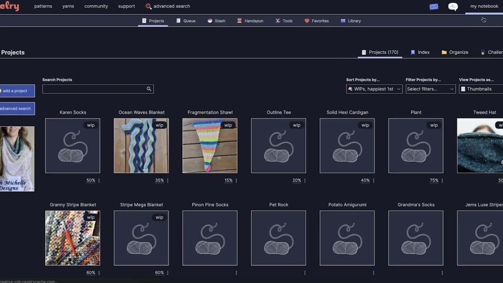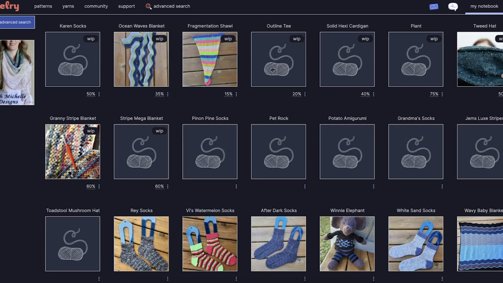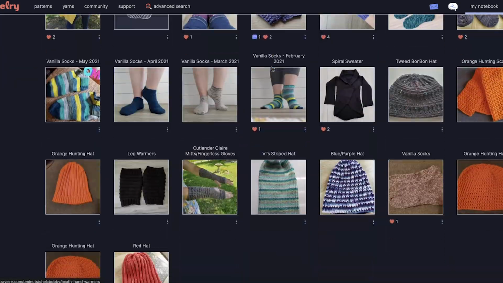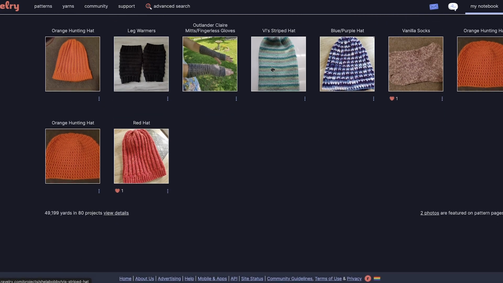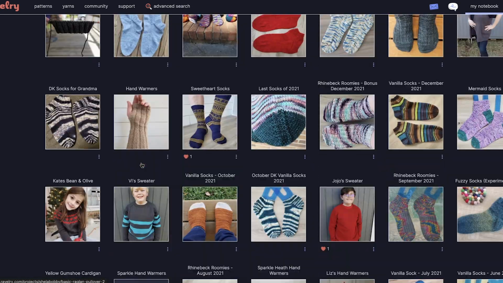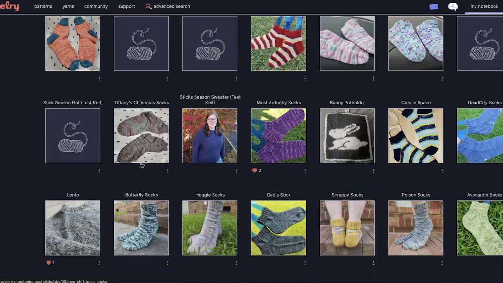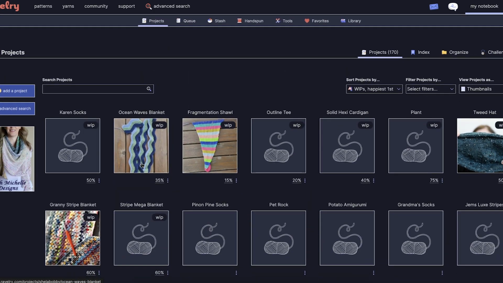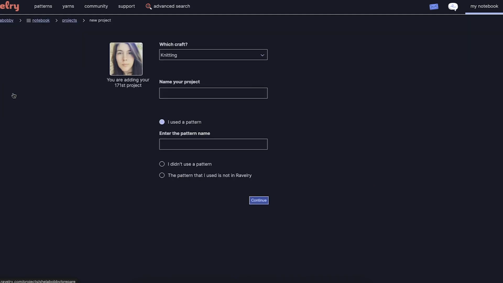But inside of projects, this is where I keep track of all of the projects that I have done since I started knitting. Now, I have crocheted for much longer, but this is my first knitted project that I added to Ravelry, and then I have just been adding them since then. I'm going to say a good 99% of all the projects that I have ever made are on my Ravelry project page or my Ravelry project list. To add a new one, you're going to click the Add Project here on the left side.